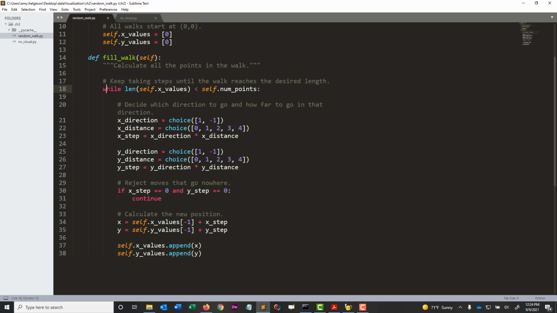Now I realize at this point we're not into loops in our chapters, but we'll be getting there soon. This just says while the length of x_values is less than the number of points, and while that is true, we continue to do all these statements in the body section. If you want to put comments in here, this one is kind of self-explanatory, but if you have a better way of wording it to yourself, you can go ahead and add those comments.